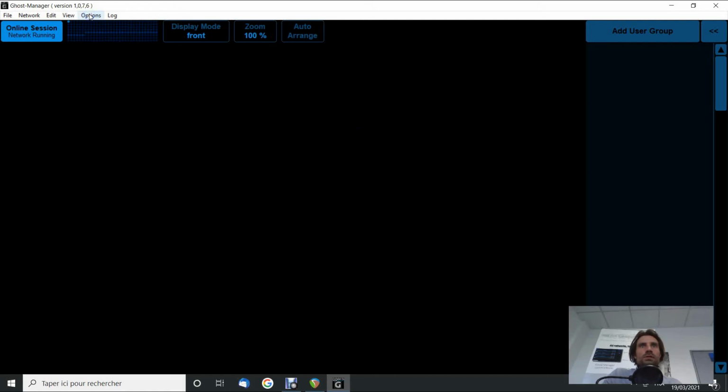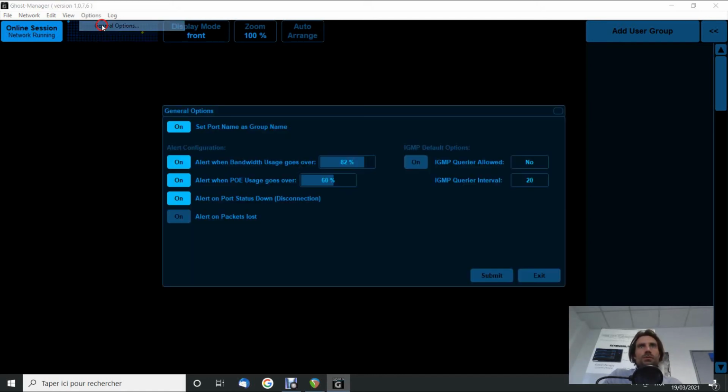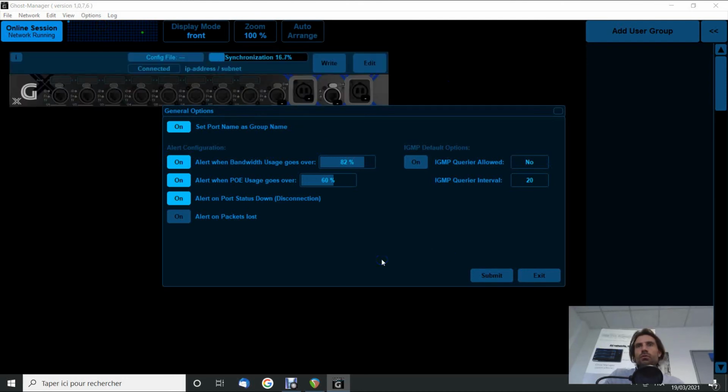What about options? General options. You can define here how you want to manage your Ghost Manager software. The first one is Set port name as group name. When you create a user group as a VLAN, you define a name, and when you patch this group to user ports, the name of the group appears in the alert screens.